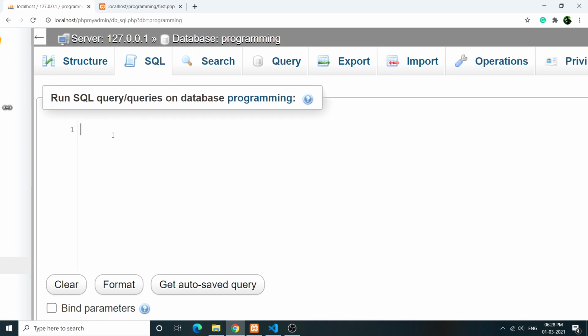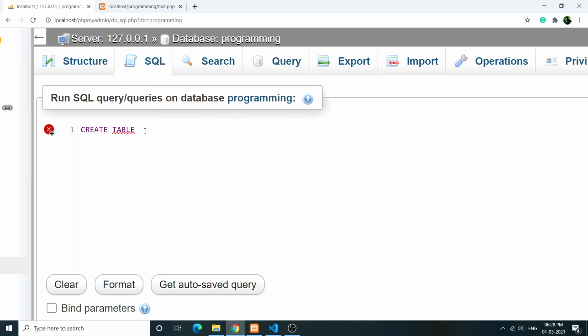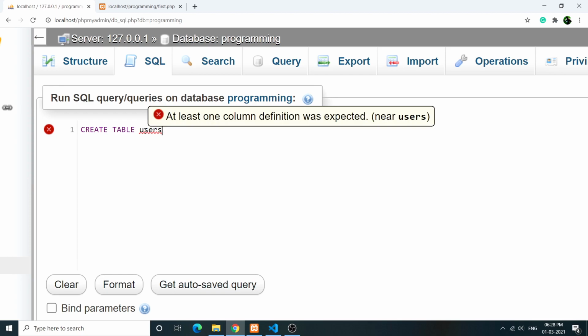So let's learn how to create a table. What we do is we use the keyword create followed by the keyword table. So in this case, we are using the keyword table. In the previous video, we used database because we created a database. Create table, then the table name. Let's keep the table name as users. I'm just keeping any random name.